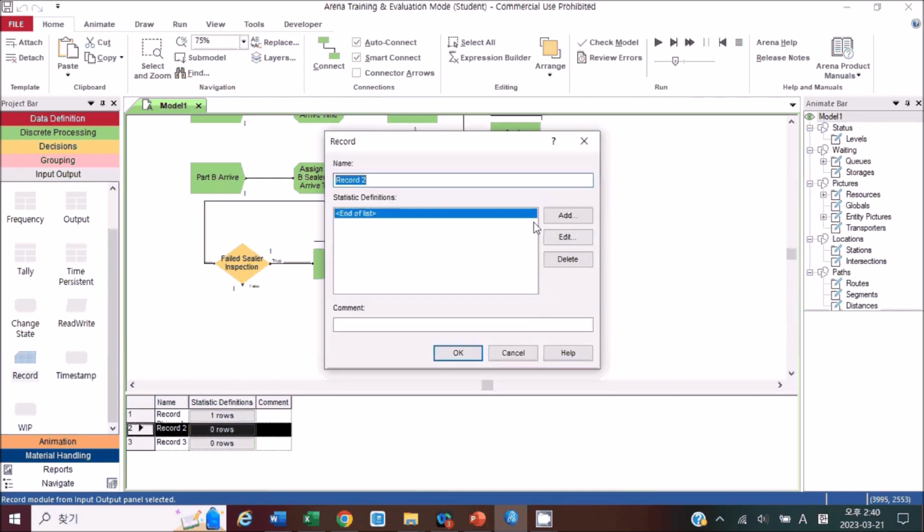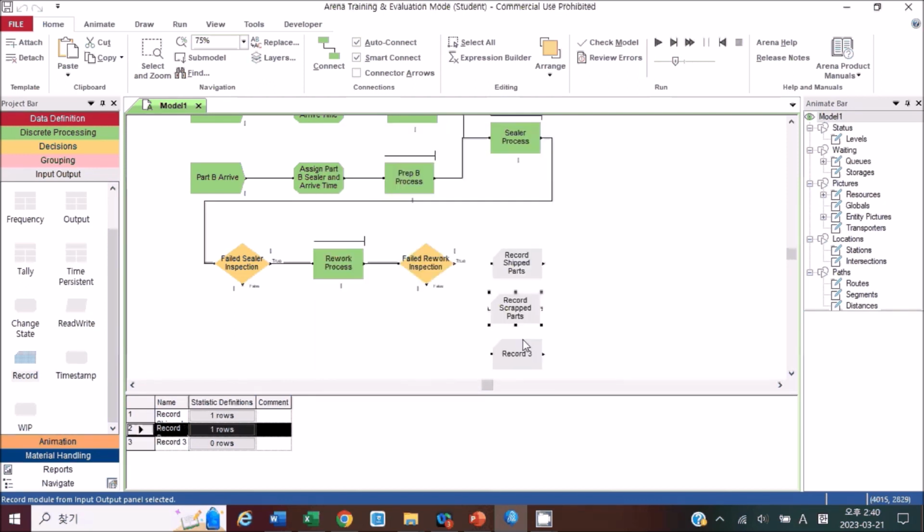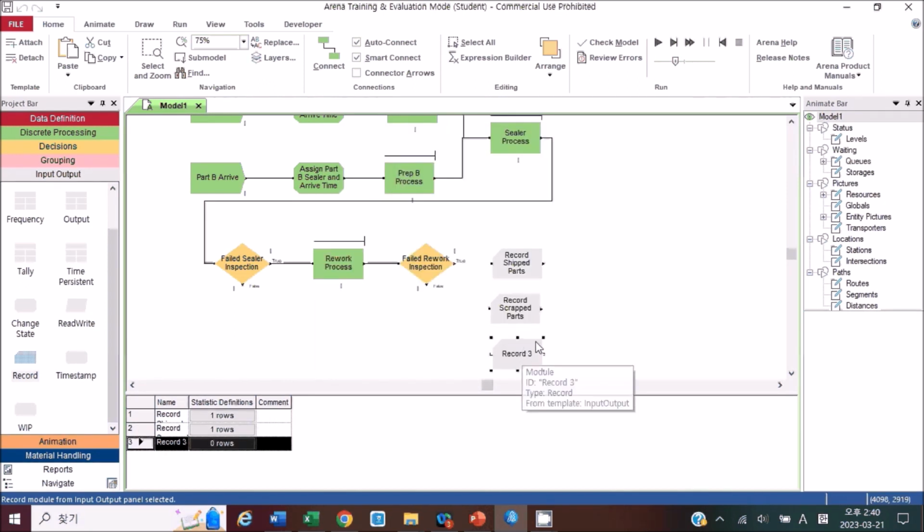And next, record scrap part. Click the add button, time interval and arrival time. The role of this time interval is to subtract the arrival time from the current time, so you can calculate the total time in system here. And here, we need to change the name as well. Let me define this one, record scrap part. Okay, and the last one, let me double click this one.